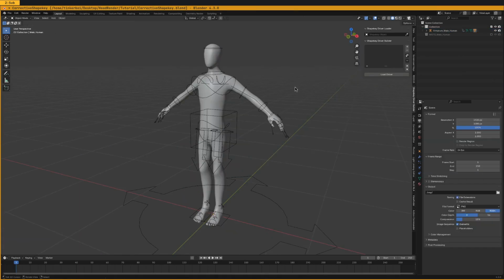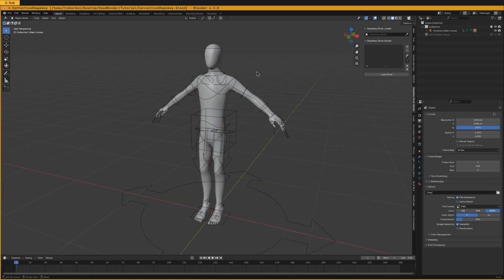bicep bulge effect. Here I have a human model together with a rig generated using Rigify, and we are going to use this as demonstration. First, I will need to load this object into the Shapekey Driver Loader. So if I come here and open the picker, you can see that nothing is in here.